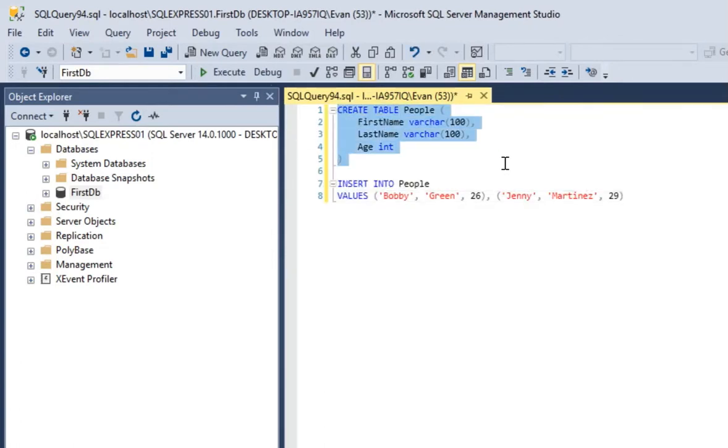The first bit right here, we'll create a table. Create table people. First name, varchar 100. That means that the first name can be between 0 and 100 characters. Same for the last name. And lastly, the age will be an integer, which is a number. And here we'll insert into the people table the following values. For the first name, Bobby, last name, Green, age 26. And for the next row, Jenny Martinez, age 29.